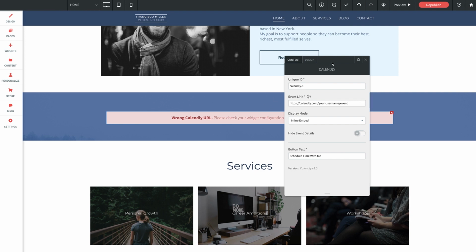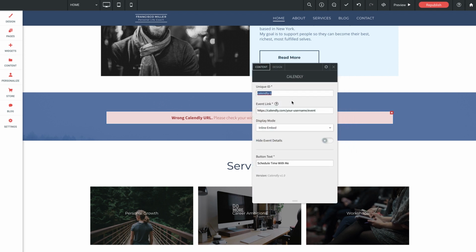Inside the settings panel here, it's first going to ask you for a unique ID, which you can leave alone if this is your only instance of the widget on your page. If you use multiples of this widget, you'll just need to give each one its own unique ID. And this would be the case if you wanted to, say, have an embedded form on the page and also a pinned button in the corner of the page as well.